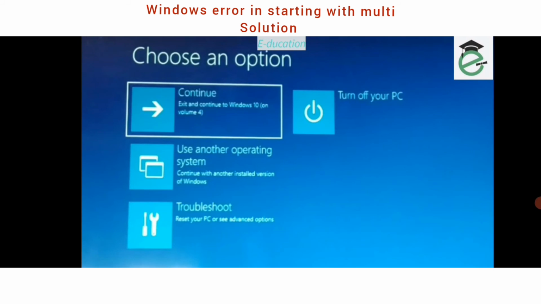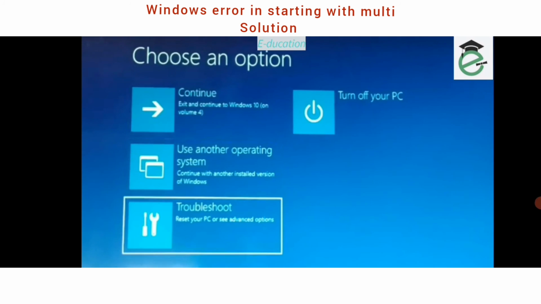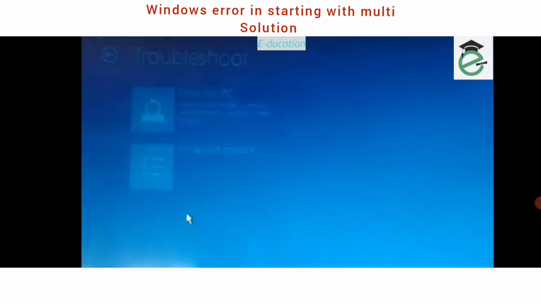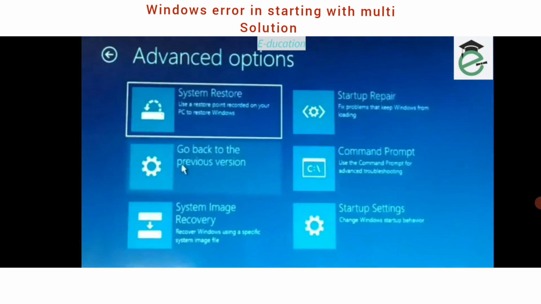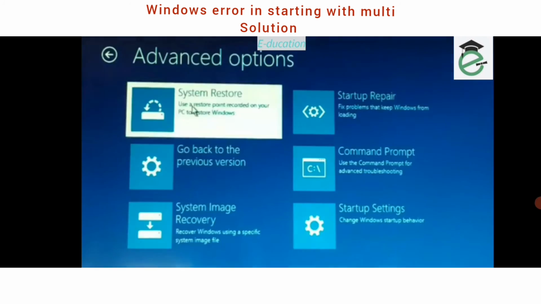Still if you are having the issue, guys, startup repair, automatic repair, what you're gonna do, come back to the same advanced option. Here's the troubleshoot, advanced option. You can restore your system. So click on system restore.